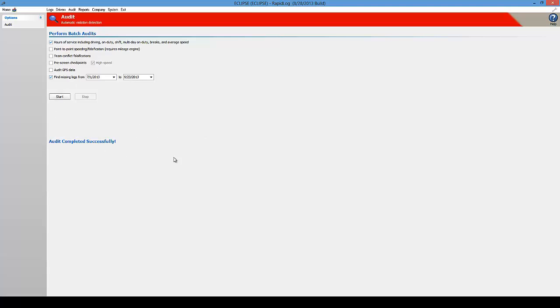After it skips through all the drivers there, you'll get an audit completed successfully message down below, and then after you're done auditing your information, you can then run reports against the information you've just audited. That about wraps up auditing your data, so let's go ahead and take a look at what we've just covered.